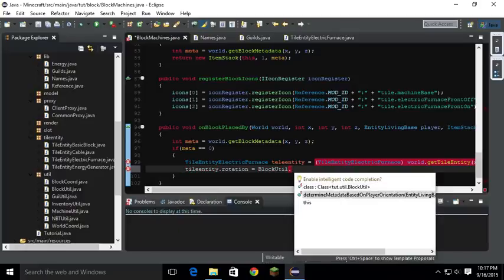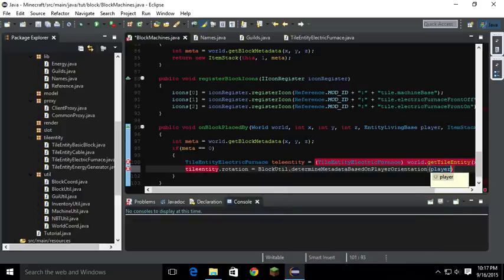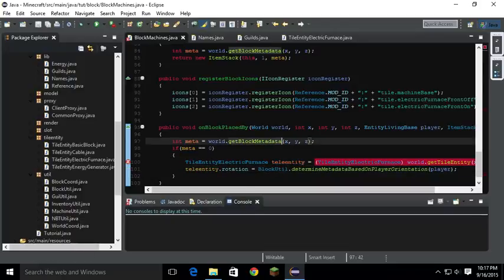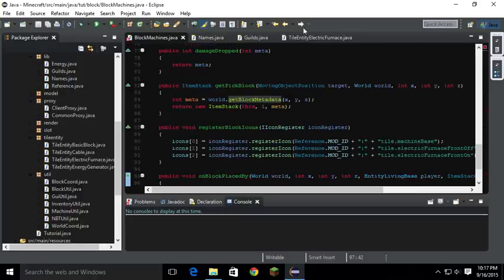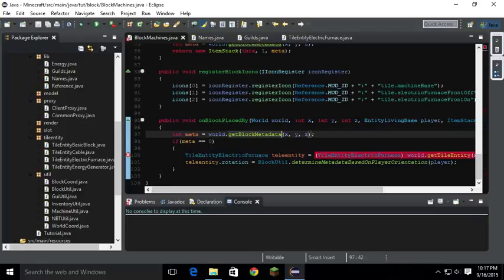Alright, determine metadata based on player orientation. Player. There we go. Unless, did I spell tile entity? There it is. Alright, so there's that. We will fix this error and this error as soon as we finish the tile entity electric furnace, or start it. The error will go away.